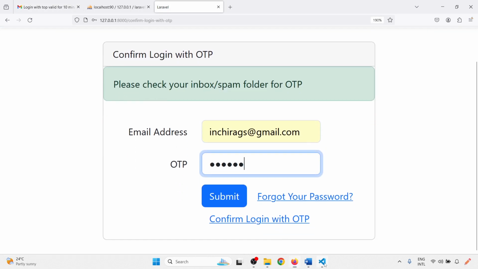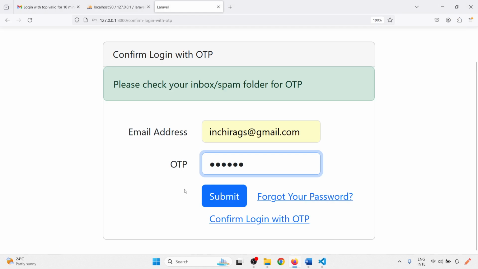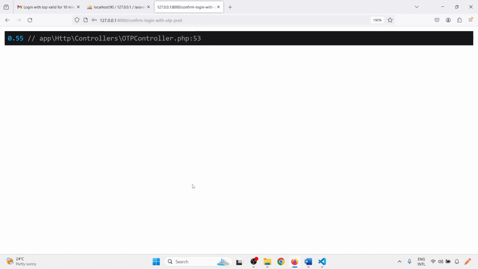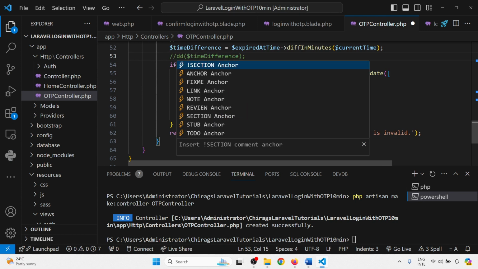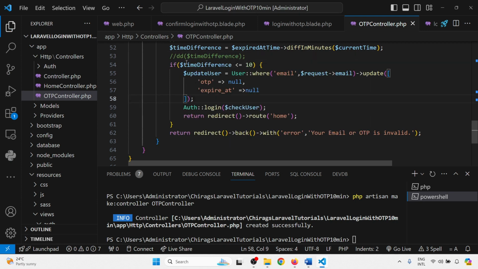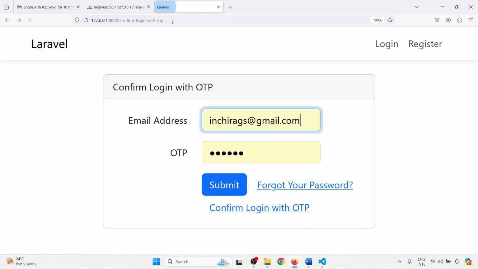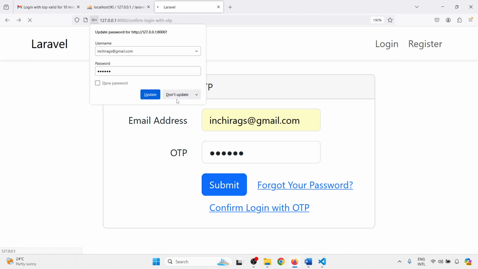I'm just writing the dd command here. Enable the dd command to check my time difference. So click on submit. So time difference is 55 seconds. So now I'm going to comment the dd command. It will pass to the difference. So this is 1 minute, less than 10 minutes, and it will update and it will go there. So now go to the page, put your OTP, click on submit.